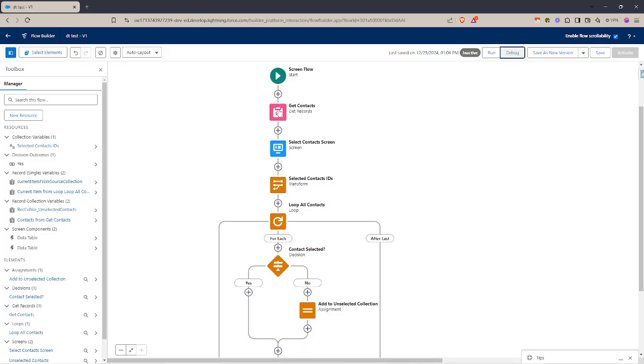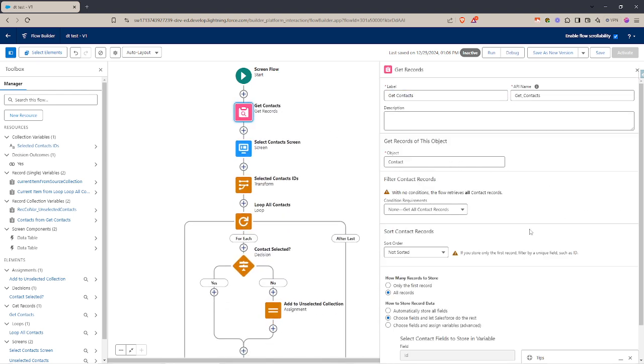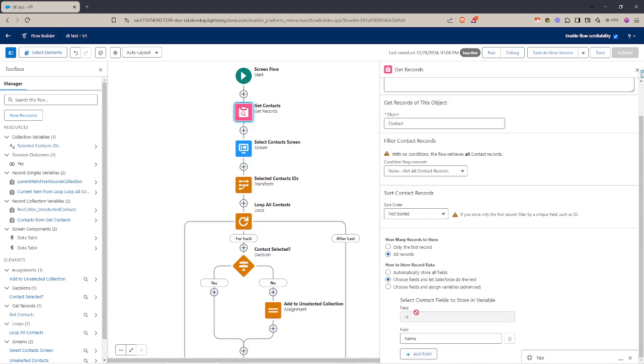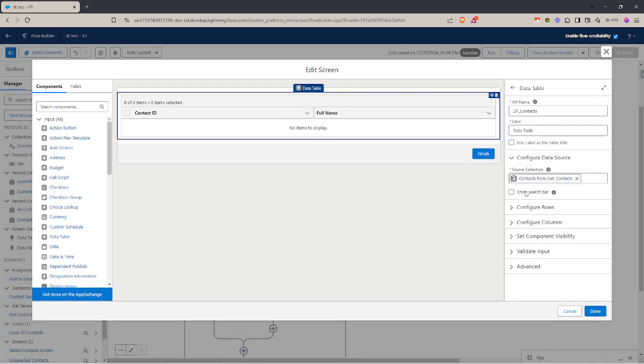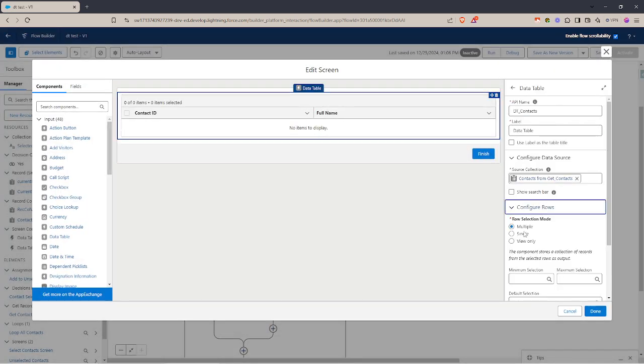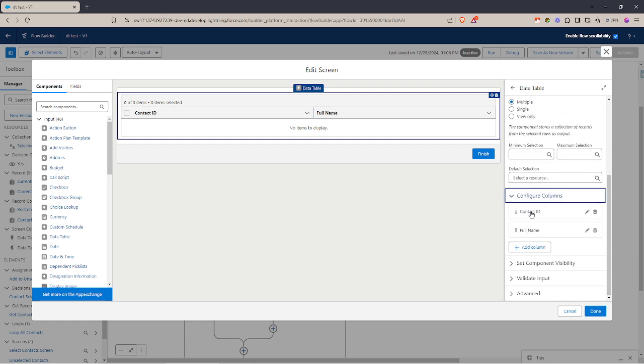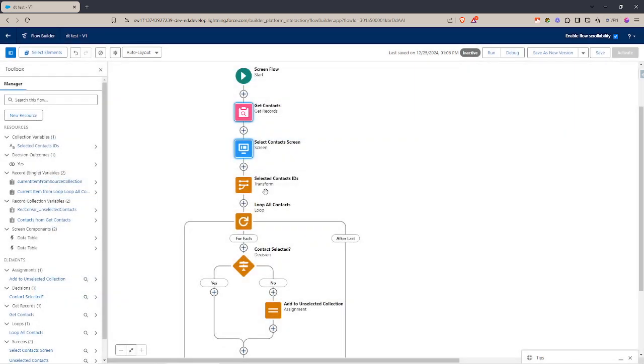I'm using a get element to get a list of contacts. Just any bunch of contacts. I'm just retrieving ID and name. And then I'm displaying this list of contacts in a data table, allowing the user to select multiple. And then I'm just displaying the contact ID and the full name. And then this is when we start filtering out the ones that were selected.